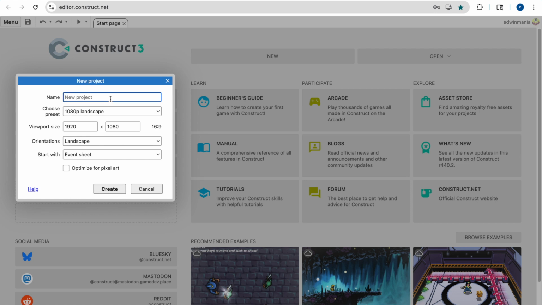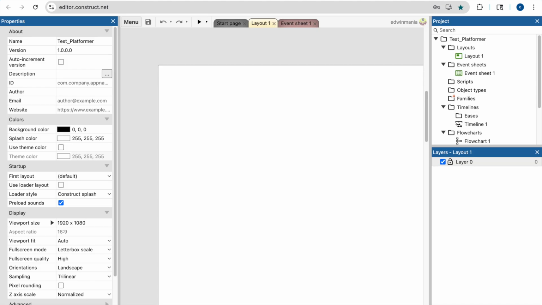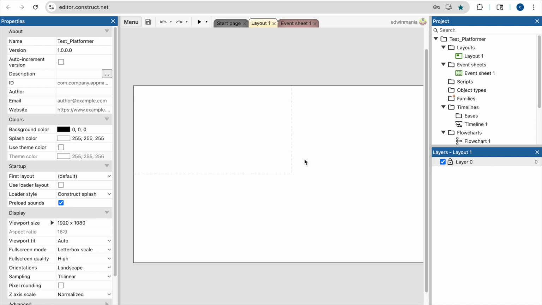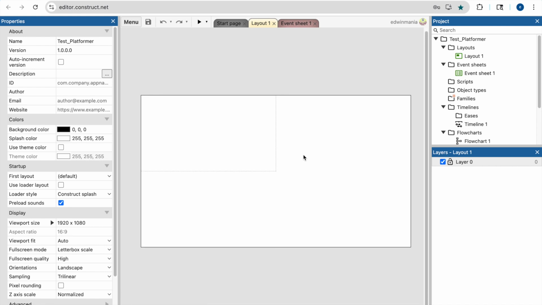Let's just name our project here. We can keep the standard viewport size for now. We'll just call this test platformer, and we're in now.